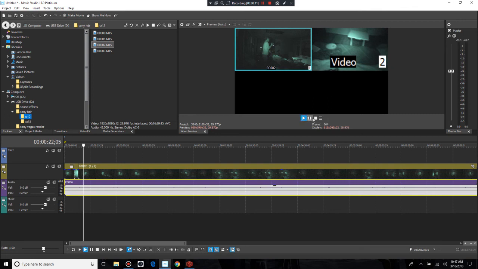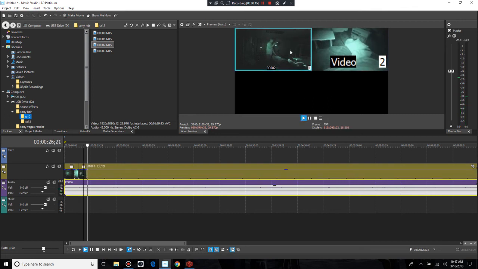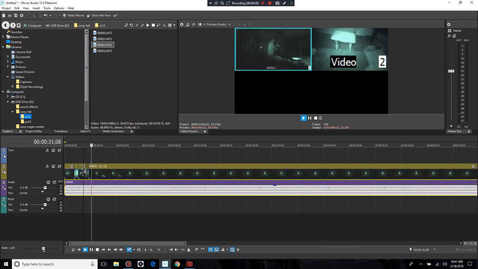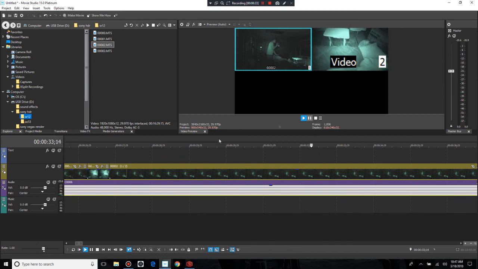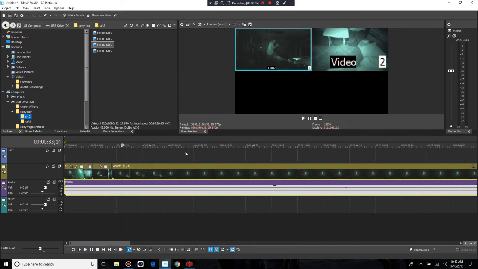I also got Bandicam open. Every time you want to select a camera, all you've got to do is just click this. Every time you select, it will select that camera, and it'll be on right here. And that's basically the process of multicam editing in Vegas Movie Studio 15, and the same as 14 as well.